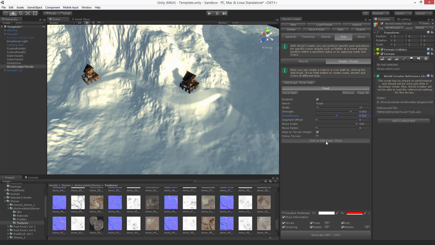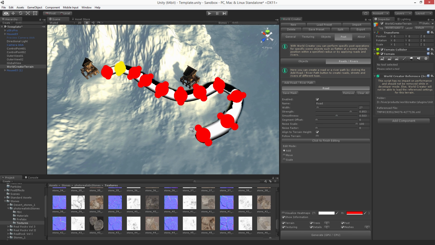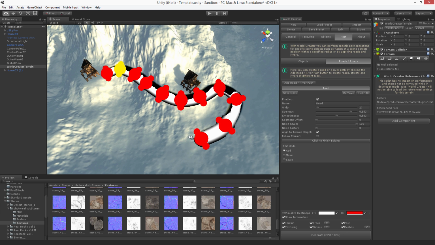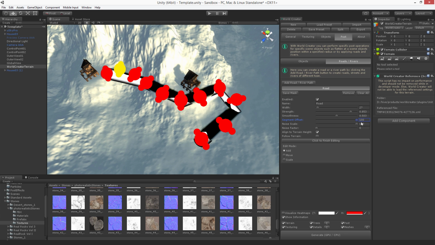Now the segment offset. Again, best shown if I'm going to see the road as is. If I'm increasing the offset value, that means that the segments created between these points are at the maximum distance, resulting in a very hard-edged road. If I'm decreasing the segment offset, I'm going to have a very smooth road that applies perfectly along this curve that I have been describing with these control points.